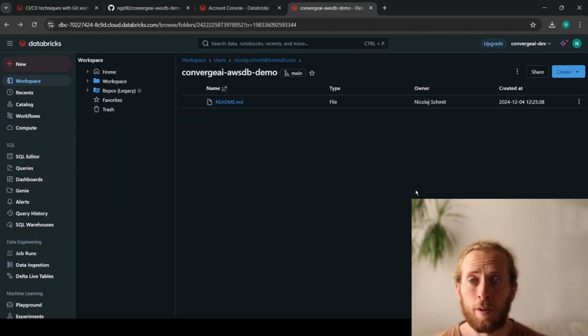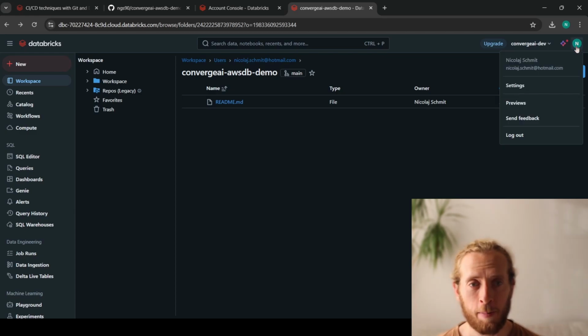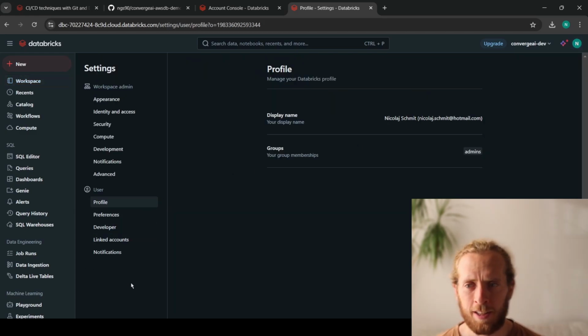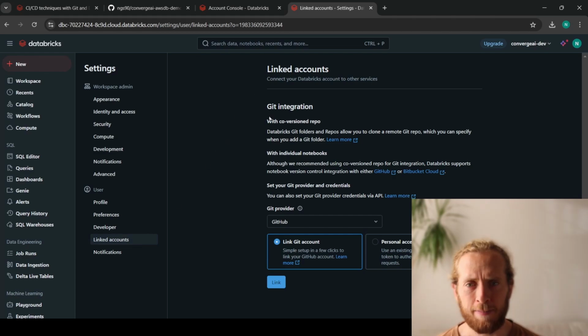Before we can start synchronizing code the other way, we need to set up our Git credentials within Databricks. So we actually need to give our Databricks workspace access to the repository to actually push code back into GitHub. The way you do that is to go to the upper corner, you go into settings, then you press linked accounts, and then you have the option to set up a Git provider and link an account. So let's use the link Git account and we use GitHub as the provider.